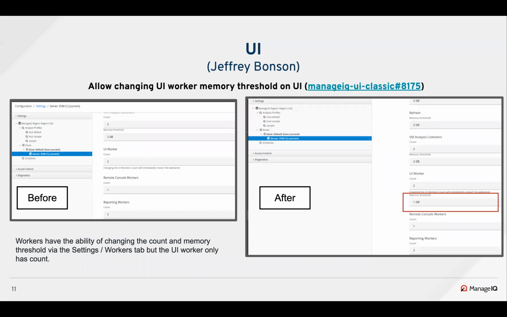Adam had added an additional field into this page. So this is for the workers, which had the ability of changing the counts and memory threshold. For now, we have this for the UI workers as count. Next slide.